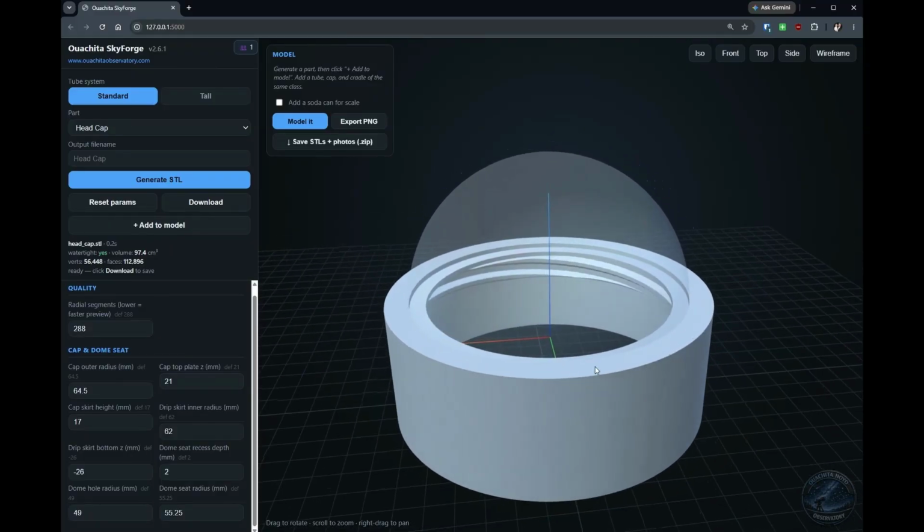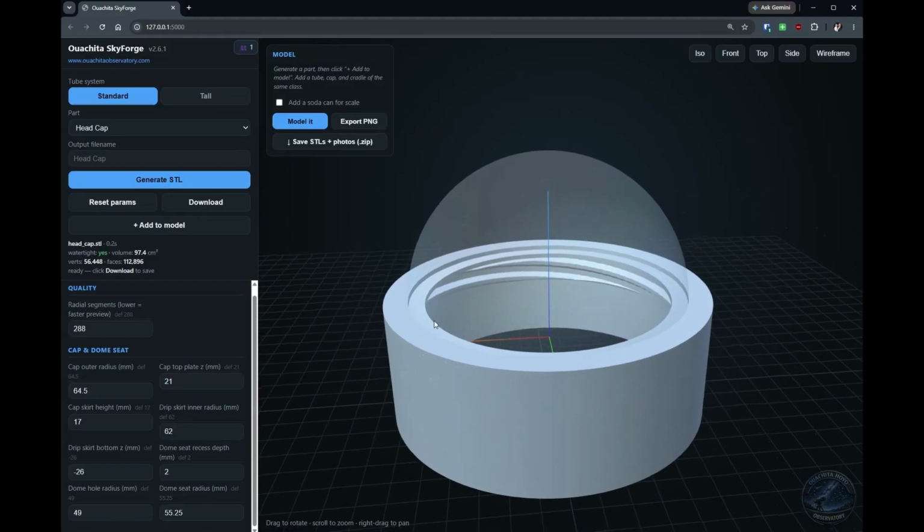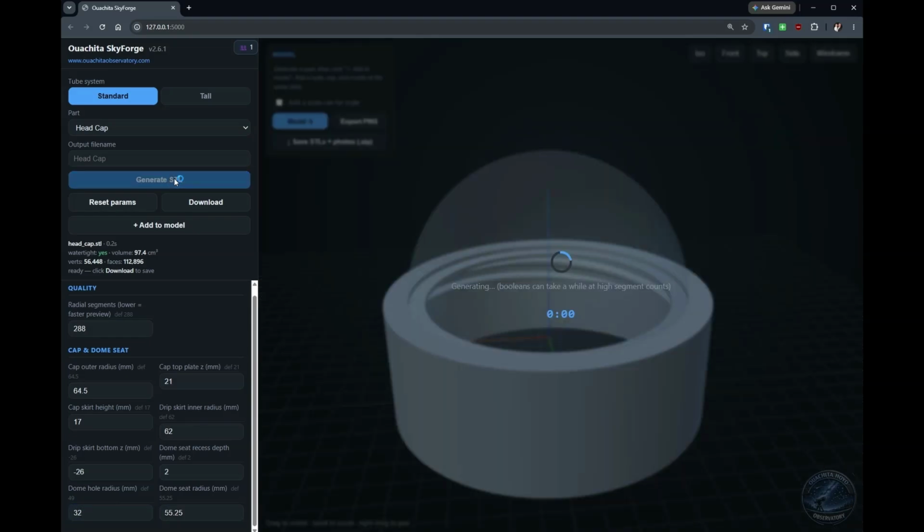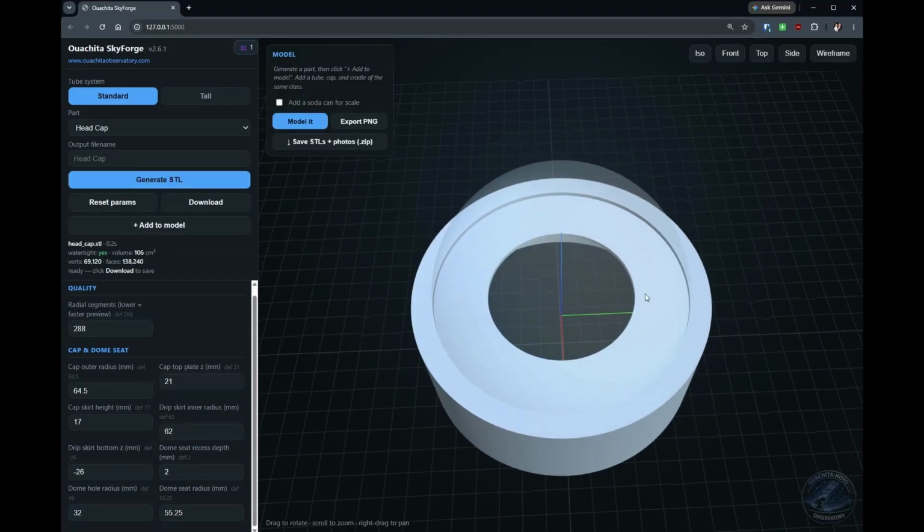And I do have the part that this is modeled around. But you can also use a different dome. If the dome has a different diameter, you can actually change the dome seat on here, the dome hole radius. If we change that to, let's do some crazy number, let's make it a really small dome, we'll say 32, and we'll say generate the STL. And then there's your smaller dome.